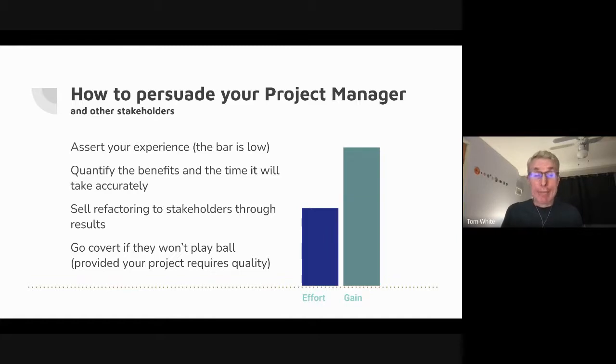Okay, next point, selling refactoring to stakeholders. Basically it is what it says. If you've got a refactor that you've done before, you can point to it and say, hey guys, look, I did this and it solved this problem, and I want to now do this next refactor that's very similar. I'm going to do the same kind of work and it's going to solve X. And this will usually get your refactor through if it's not going to take too long.